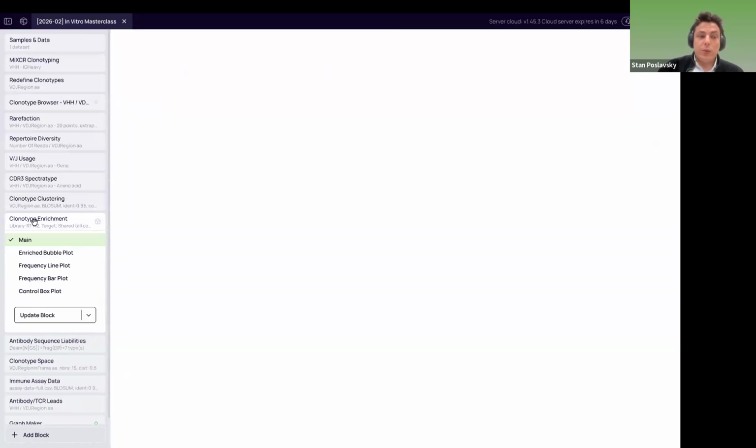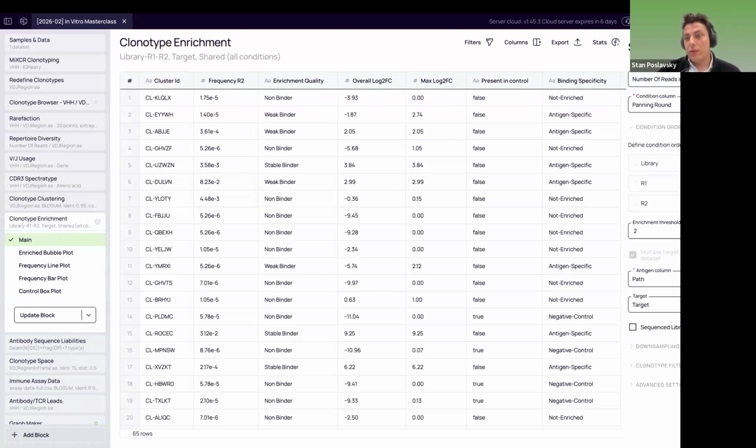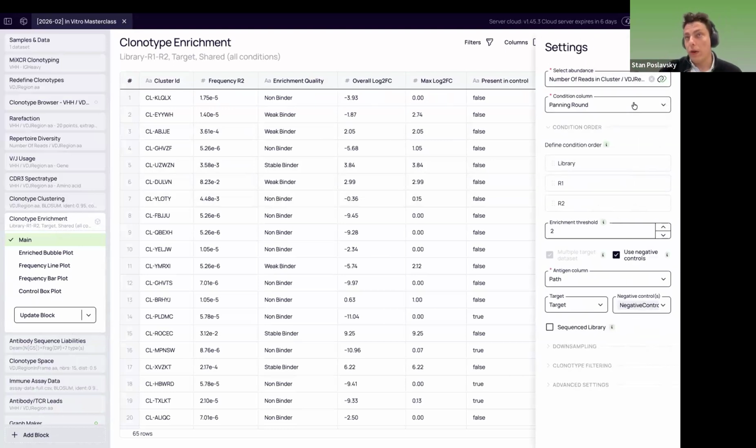And for enrichment analysis, we have a clonotype enrichment block in the platform, which is a really straightforward, transparent, open source bioinformatic algorithm under the hood that calculates the log2-fold change enrichment scores across rounds of enrichment. We have our initial library, round 1, round 2. We also have a negative control, so we can configure the negative control path here. So we select that we have a negative control here.